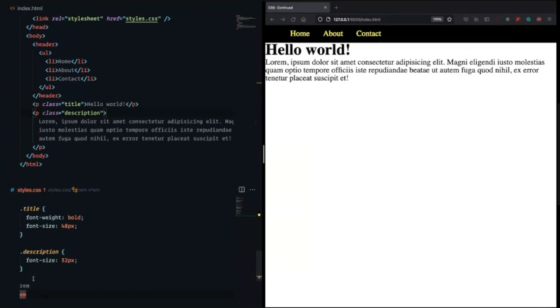Why we have to use this, I'll just show you in a second. So you have to use REM and EM. Now what is this REM and EM? Whenever we say REM, it's a relative multiplier. When you say REM, what it exactly says is it will see what the root font size is. What is our default font size? 16. 16, right? 16, sir. 16, then that will get multiplied by the multiplier.